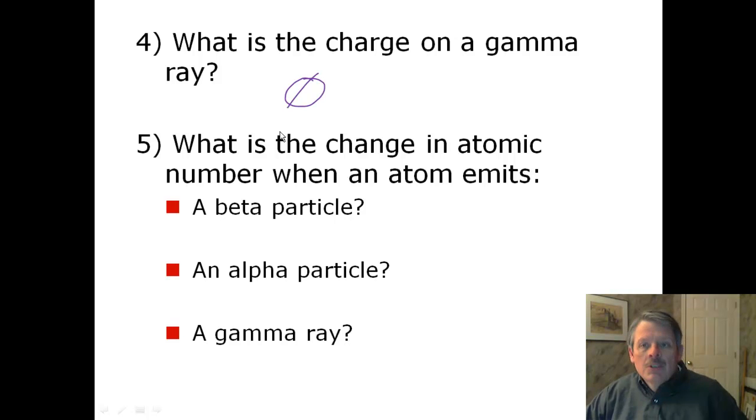What's the change in atomic number when an atom emits a beta particle? Well, if you emit a beta particle, then you would be going from, let's say, an atomic number of 6 to an atomic number of 7, like we do with carbon-14, as an example. So we gain 1. And with an alpha particle, you lose 2. And a gamma ray has no change, because, again, it's light.